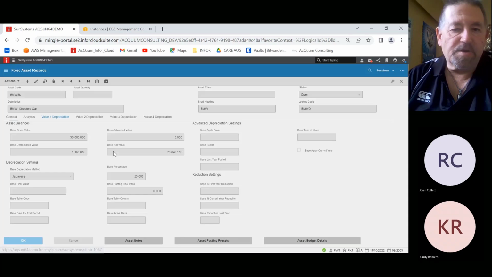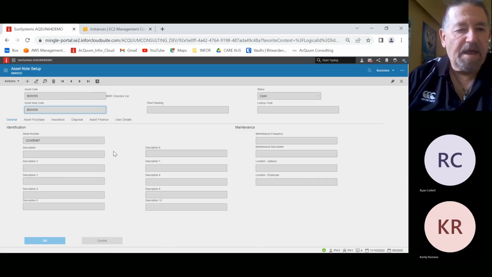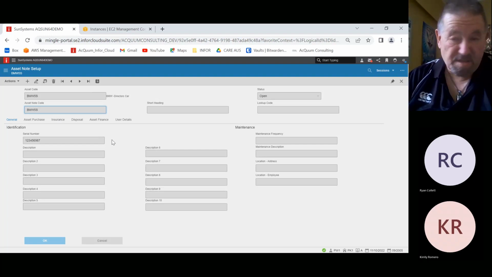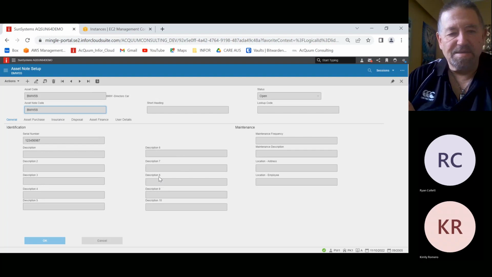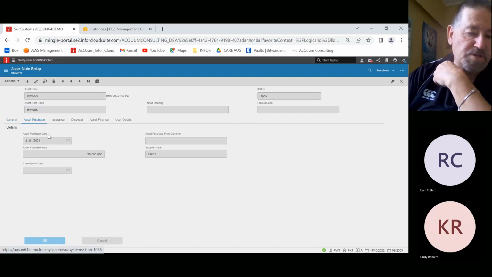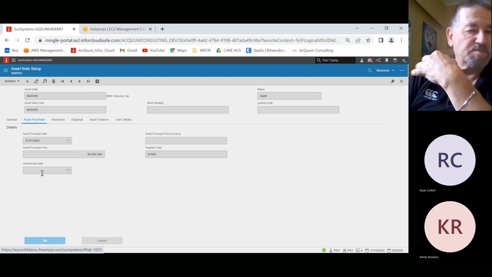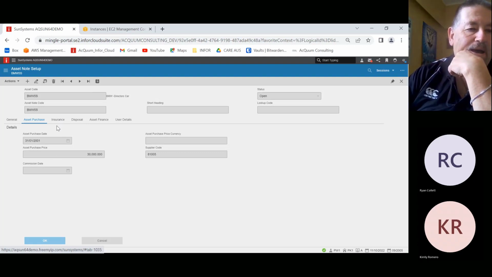This is one where you can attach a note to an asset, and in fact, you can attach as many notes as you like. And all it is, it's exactly what it says. It's notes. It's for serial numbers, descriptions, makes, models, types, colors, whatever you want. There's a section you can use if there's a maintenance frequency. You can record purchase details, like who you purchased it from, if it was one of your suppliers, if it was purchased in a different currency, when the asset was commissioned, if you've been buying some machinery and parts.